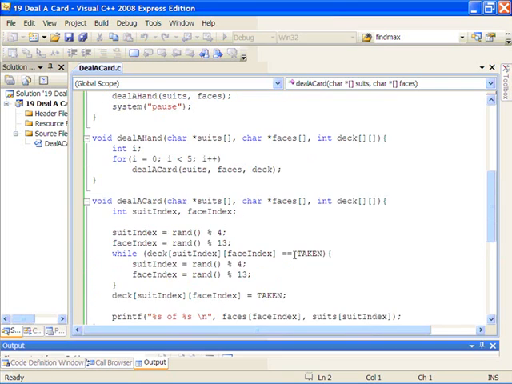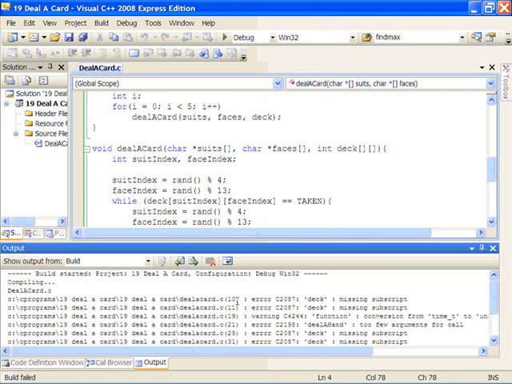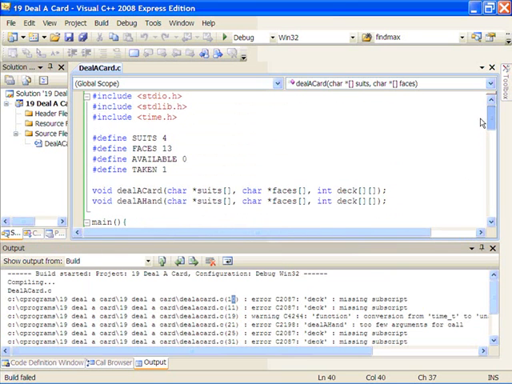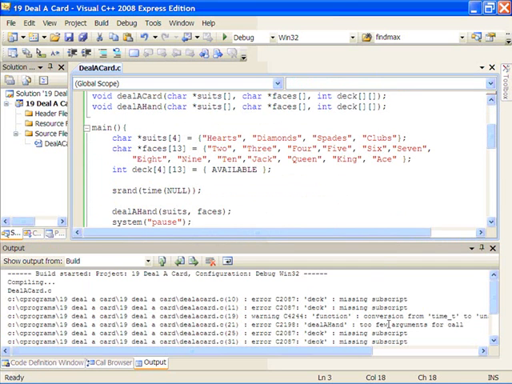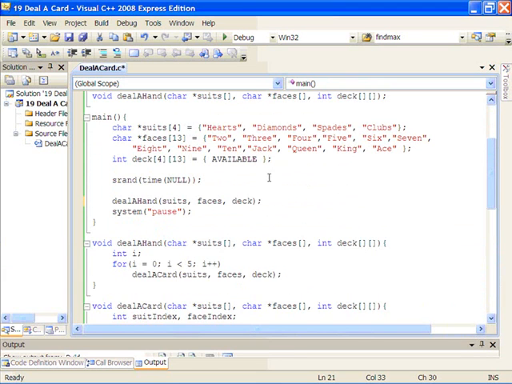See if it compiles. No, it didn't. I've done something wrong. Well, what line is that on? Line 10. My double clicking is not working while I'm recording. I find that really annoying. Okay, one error is deal a hand has too few arguments. Okay. Oh, okay, a very important bug. I'm glad that we did this.